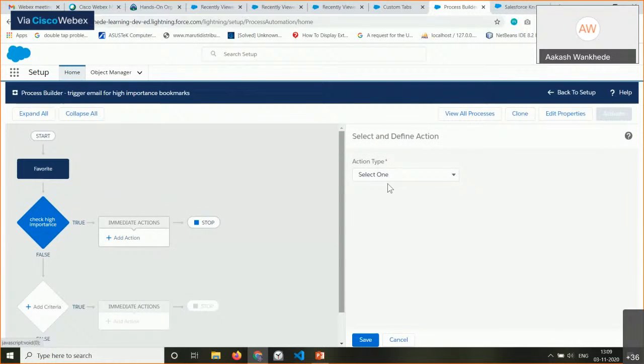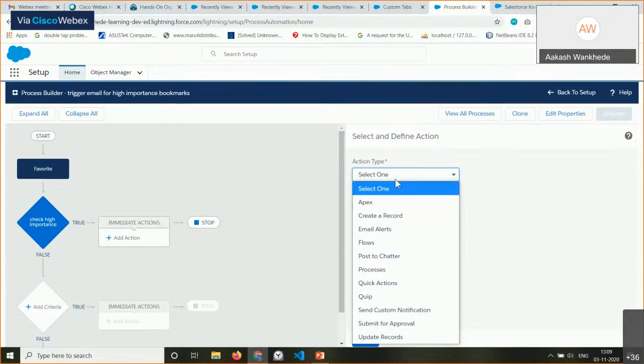Click on add. So what action can I have? Email alerts, flows, create a record. If I want another record to be created based on this logic, if I want some custom notifications to be sent, if I want to update another record, if I want to send this record for approval, there is a concept of approval process in Salesforce. For some scenarios, there can be opportunities or something which needs approval from the higher authority. Then only something can be done, a bill can be sent. In such scenarios we can send that record for automatic submit for approval.